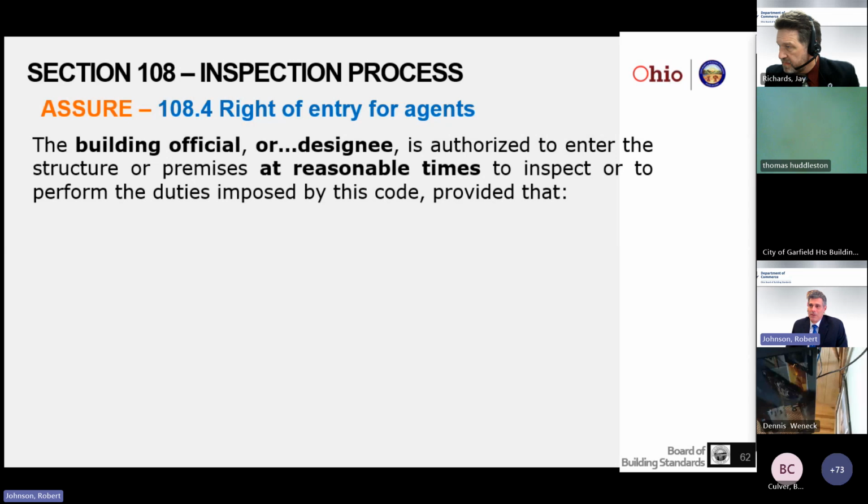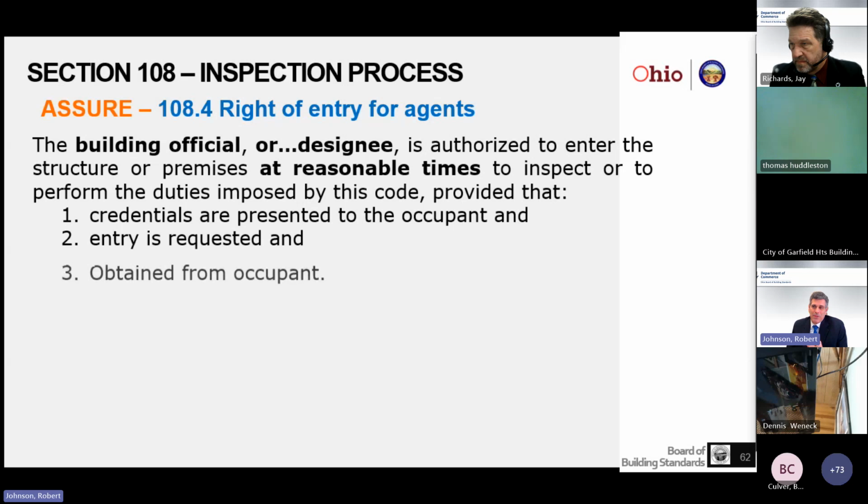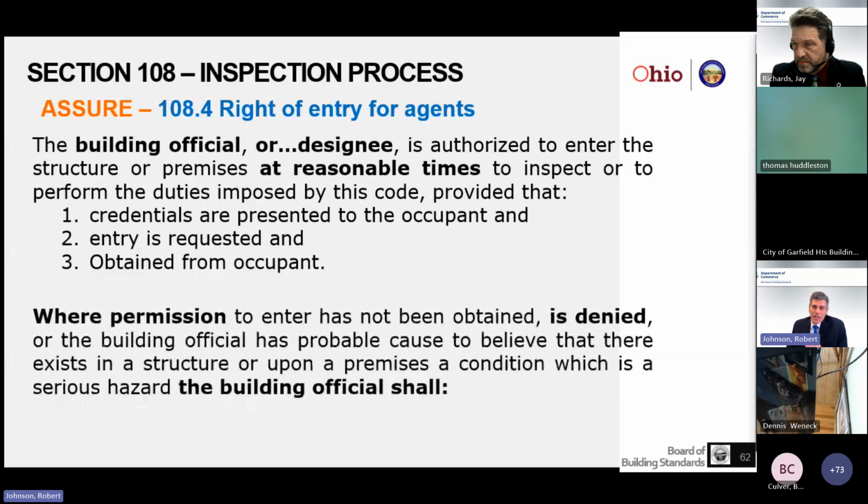Right of entry for agents, that is for building inspectors or even plans examiners and building officials if they enter the site. It applies to all of you. The building official or designee is authorized to enter the structure or premises at reasonable times. Reasonable generally means somewhere between 7 and 6. To inspect and perform the duties imposed by this code, provided that, number one, okay, these things that are coming up are things that you, the inspector, or any other agent of the building department will do when you show up to the job site.